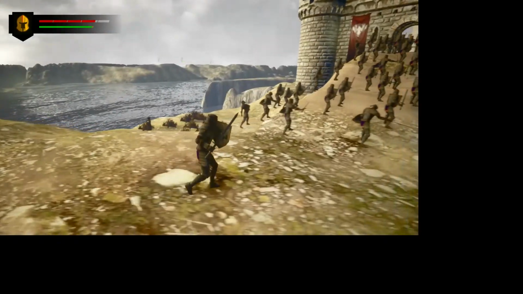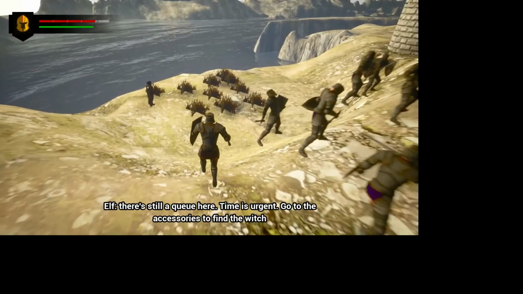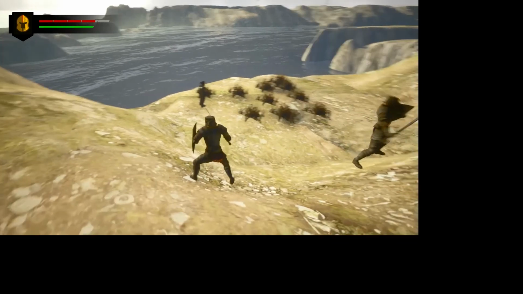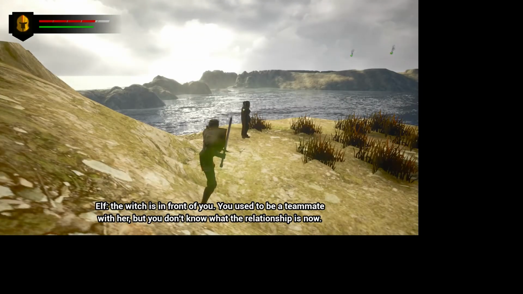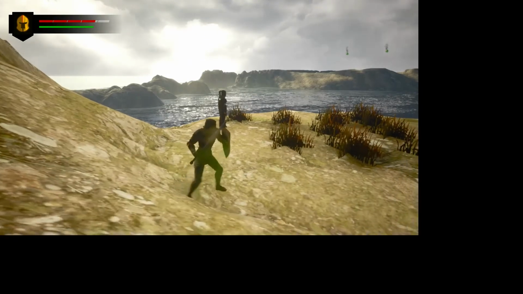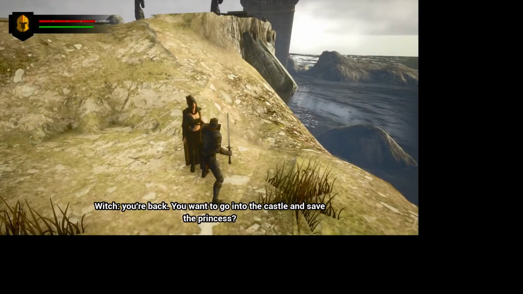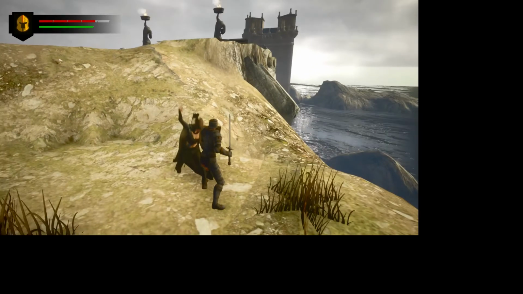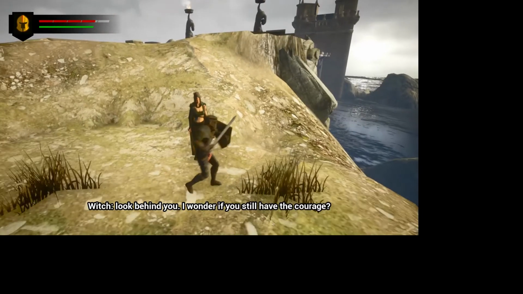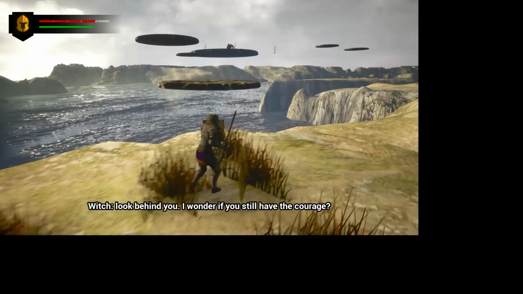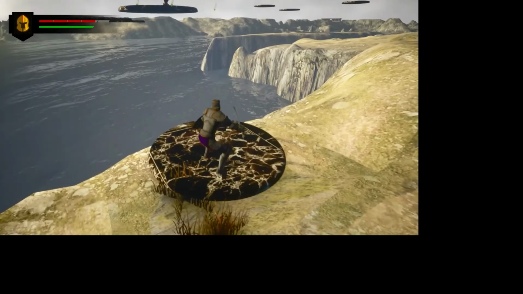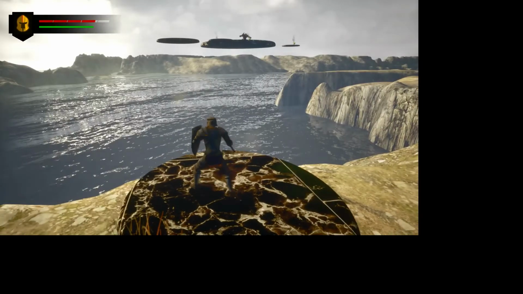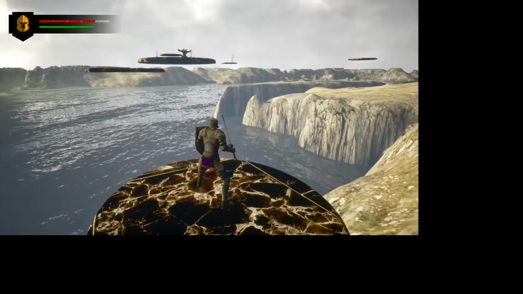Let's look at the witch and talk with the witch. The platform will appear in the air, but the time is too long, so let's pass this part.